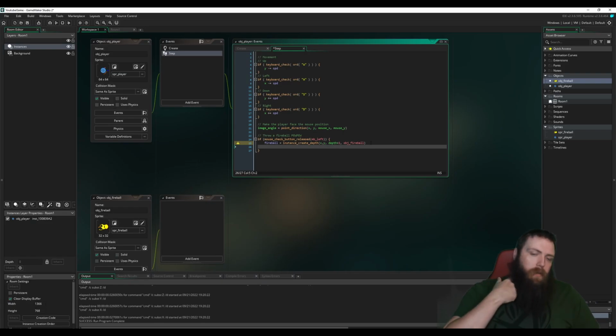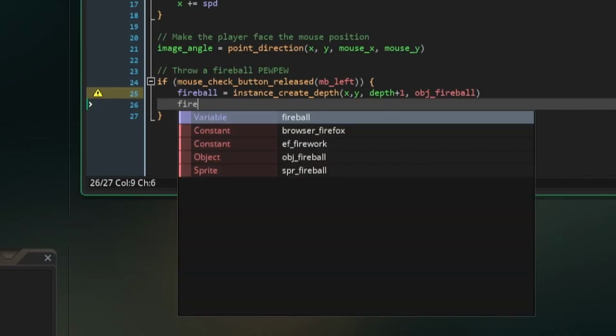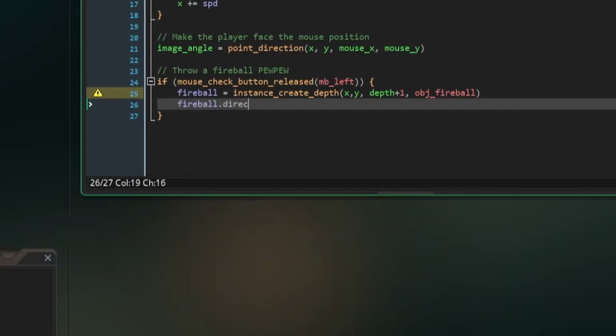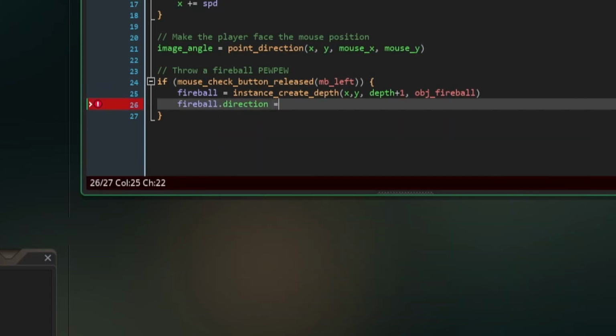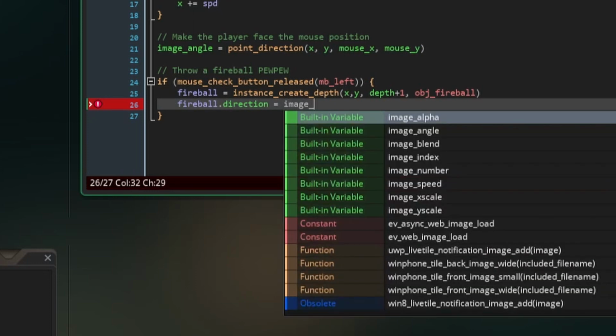And then what I can do is change properties of this fireball by doing stuff like this. So I can do fireball dot direction, which is the direction that it's going to be traveling in. I can set that to my image angle.